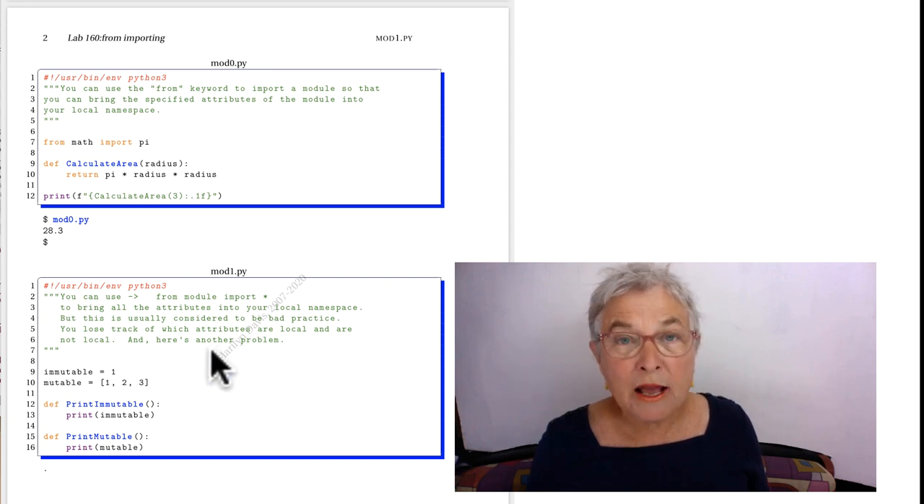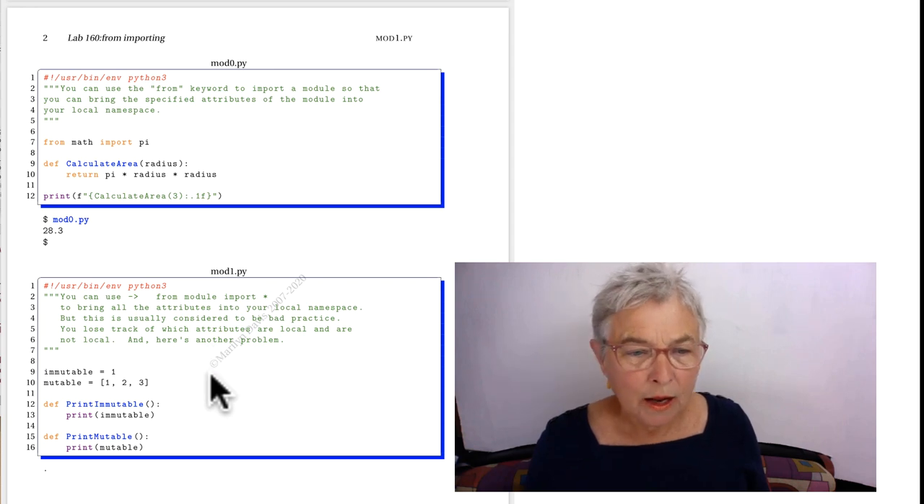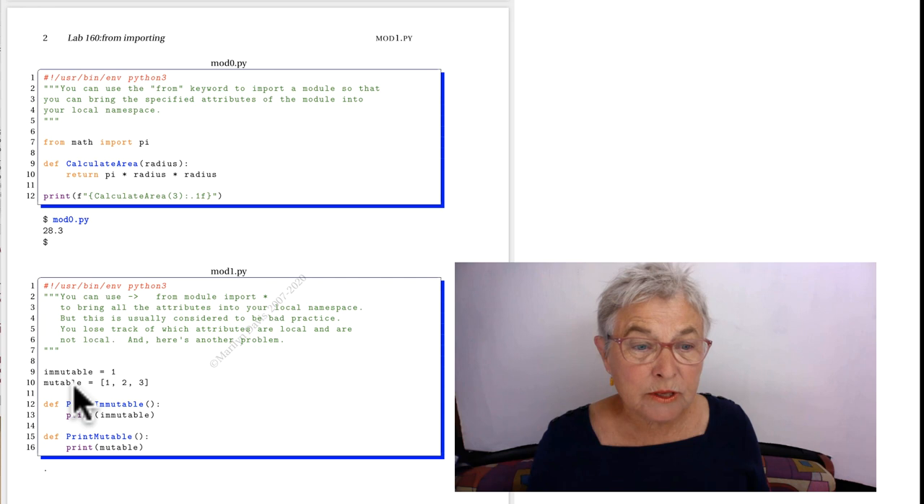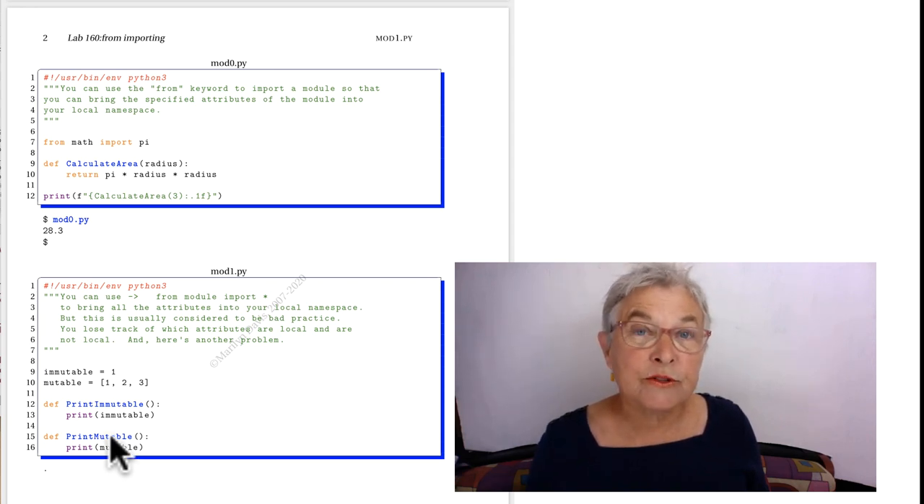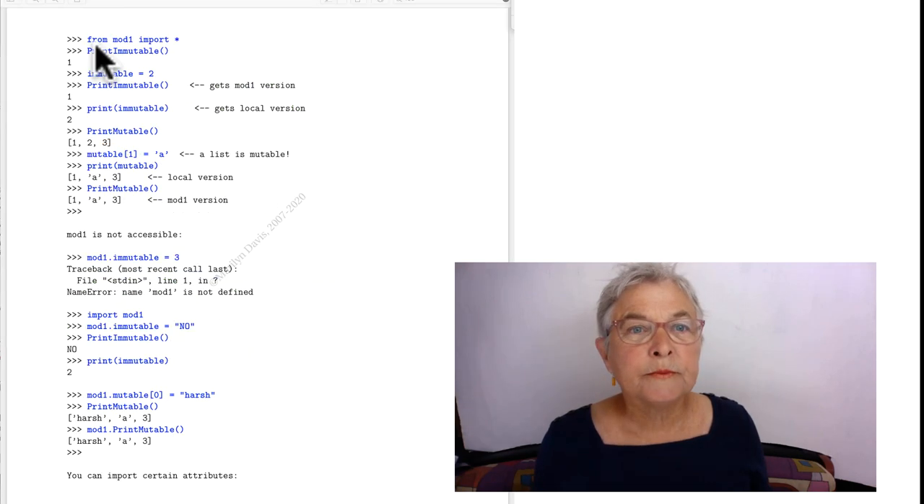Okay, here is mod 1. And I wrote it with the idea that it would be imported with an asterisk. It has in it two attributes, immutable and mutable, and two functions, printMutable and printImmutable. Let's import it with a star. Here we're doing it in the interpreter, from mod 1 import asterisk.